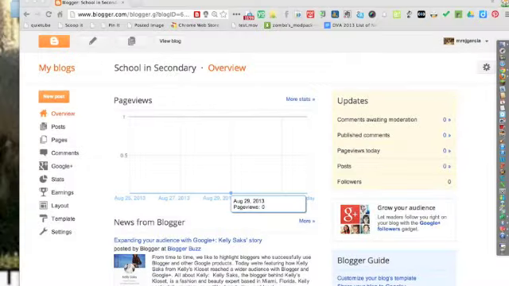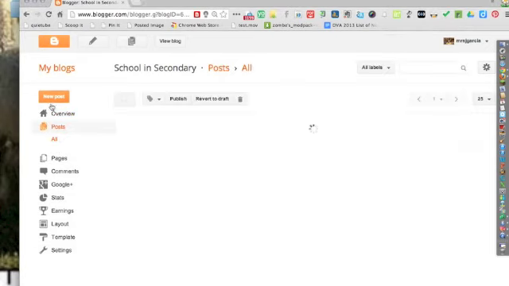Today what we're going to do is look at creating a post and look at creating pages. To create a post, click on Posts, or you can just click on the New Post button, or you can click on the little pencil at the top of your page, the dashboard. Any of these will work.